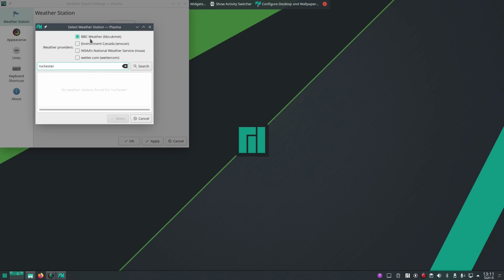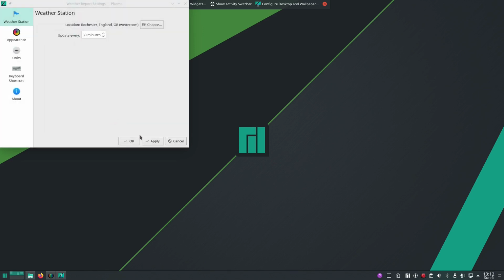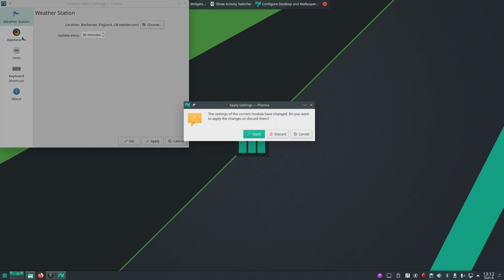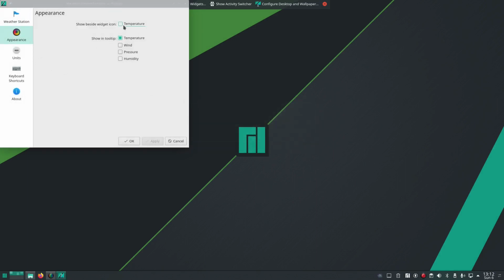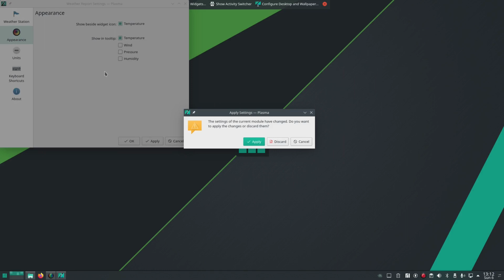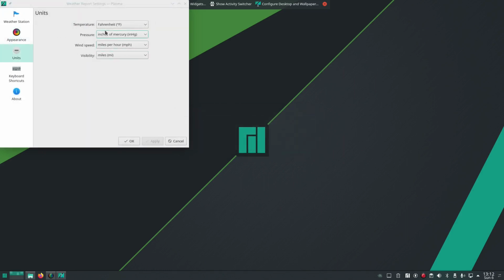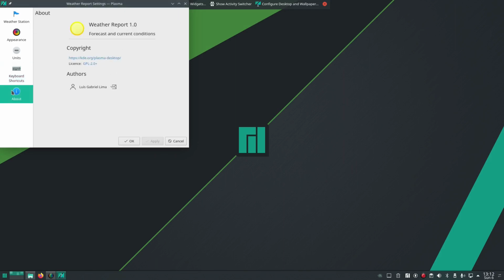Oh, nothing is found. So there's a possibility that the API is broke on that one there. So let's have a look at wetter.com now. And I've got Rochester, England, Great Britain, so we'll go with that one now. We'll have to take a look into why the BBC API is broke on that one there. Appearance, yeah, we'll just apply those. Appearance, we want the temperature to show in the taskbar, and we'll apply that now. And we want to show Celsius. Apply that. Do I have to apply really every time I change a setting? Never used to get that on the older version. But it looks to be okay now.